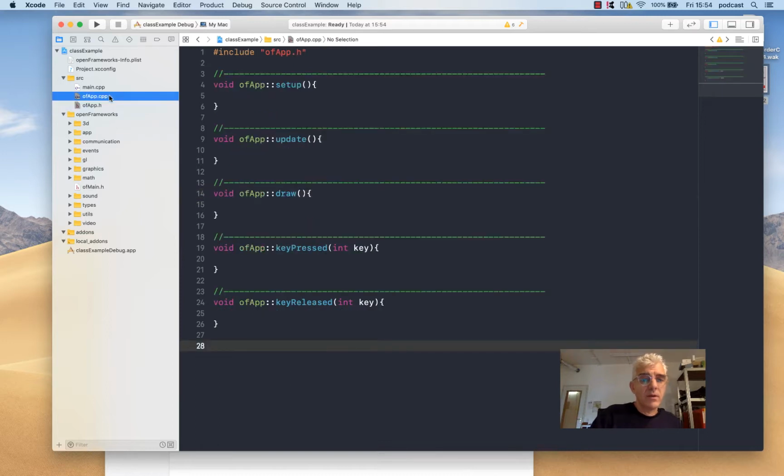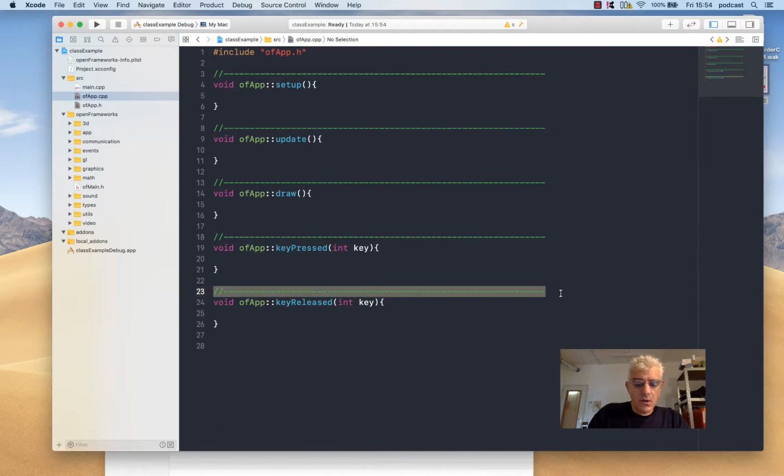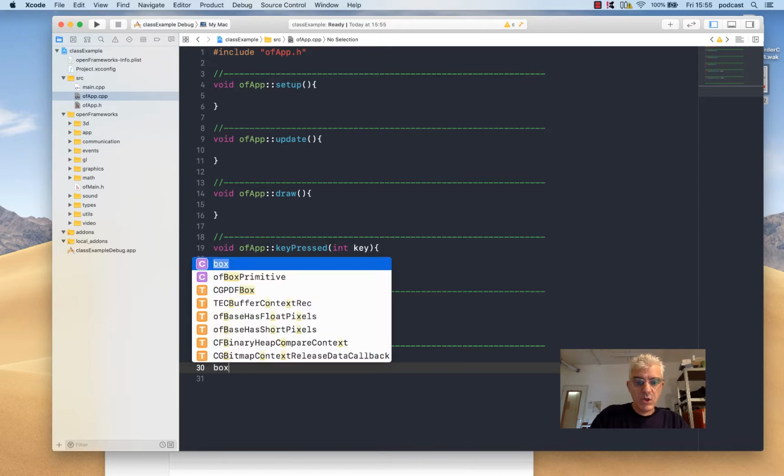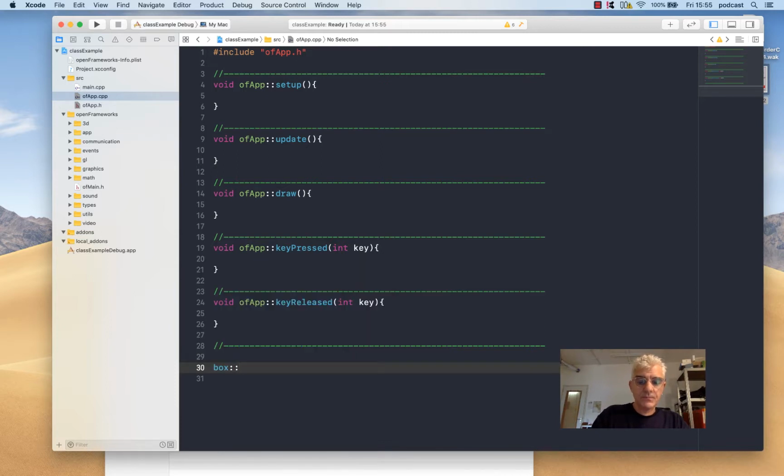I'm going to come into my CPP file and now declare how these things work. So just for neatness, I'm going to copy this useful comment separator. And the first thing that I'm going to do is call one of the things that the box can do. It can make a box. And this is my constructor.